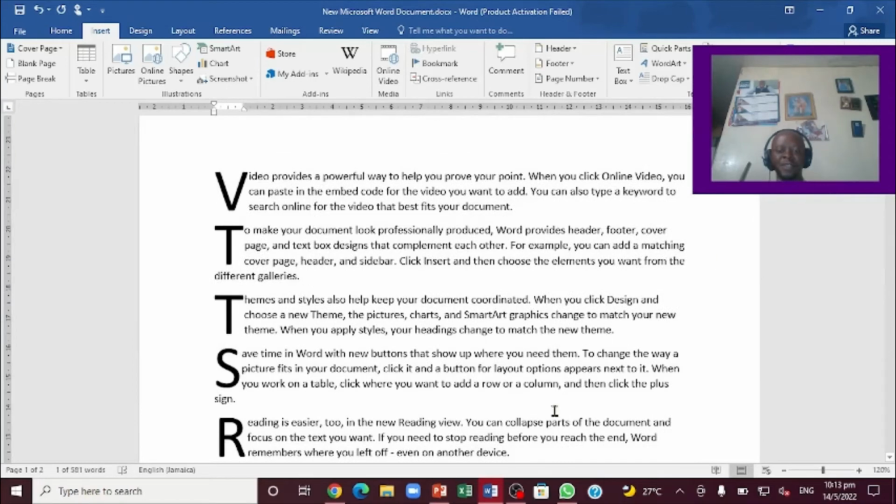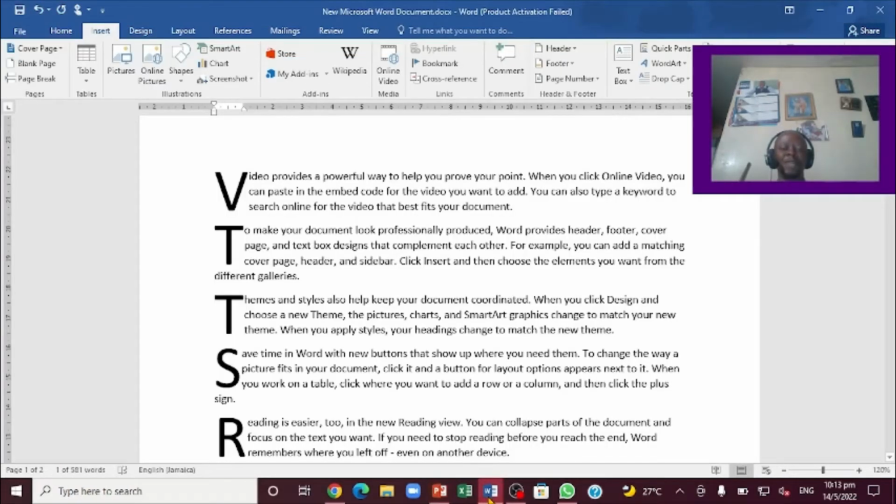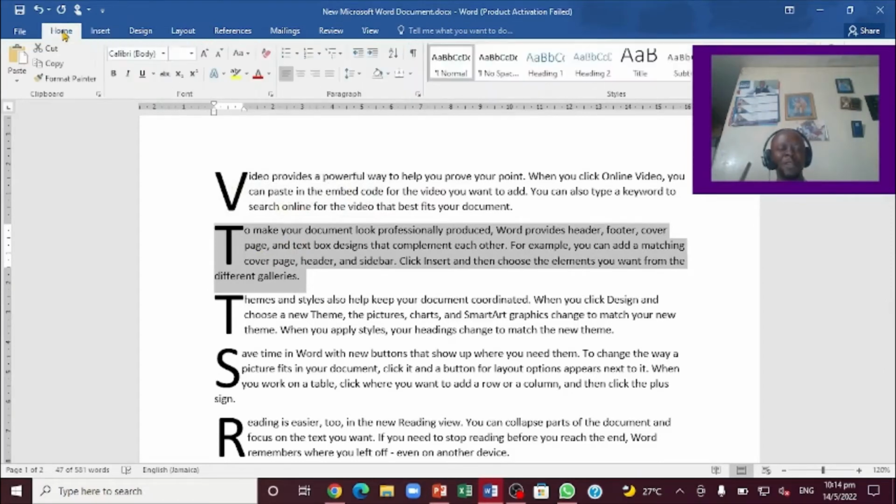Alright, so the next thing that we want to look at is to put a paragraph border on paragraph 3. Bear this in mind, a paragraph border is different from a page border. So the first thing that we wanted to do is to block everything. Now we block everything right here. So we're going to click right here, up here, the tab that says Home. When you click on Home, you're going to come right in here that says Paragraph.